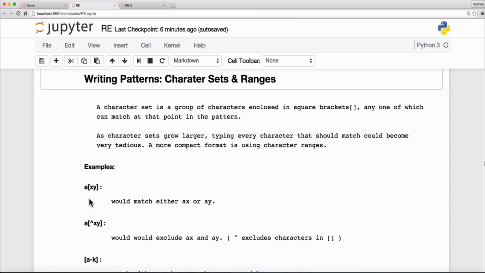For example, here, this is a regular expression, a[xy]. xy is enclosed in square brackets. Then the pattern would match either ax or ay. Any one of these characters, either x or y. Also, we can exclude.